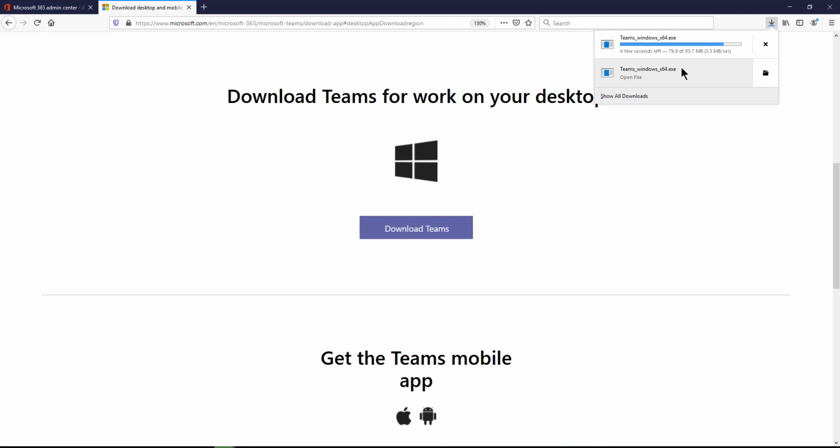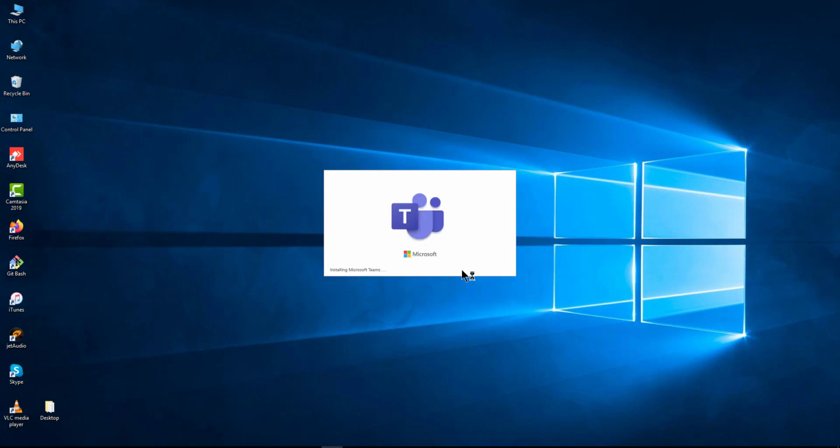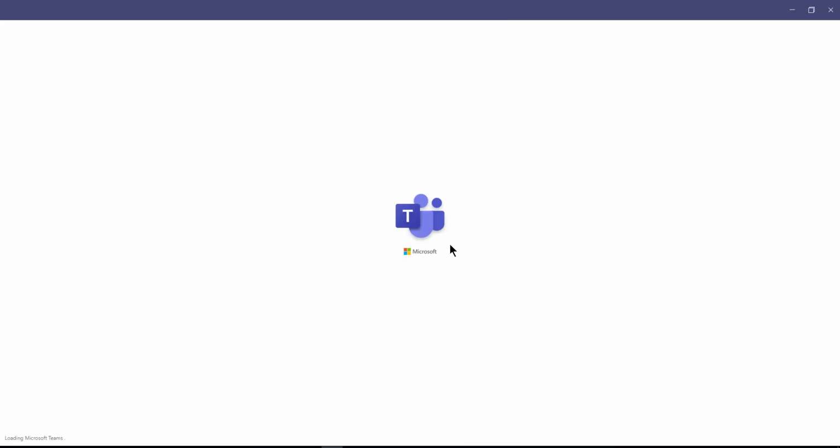So when it is fully downloaded, I'll click it to install it. I click it and the installation will start. I will wait here for some minutes depending on the computer speed and other things. Microsoft Teams will start in some moments. We have to wait for that.